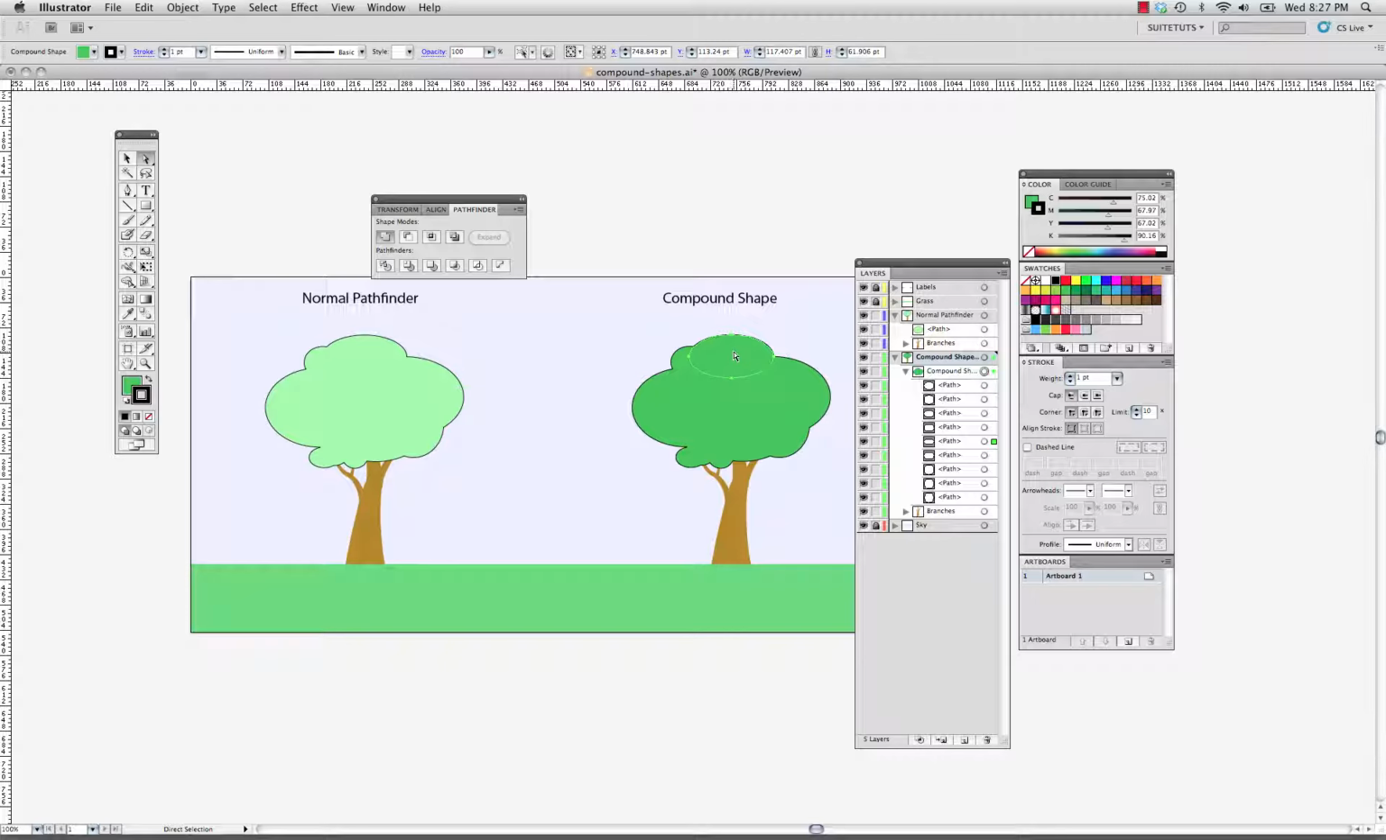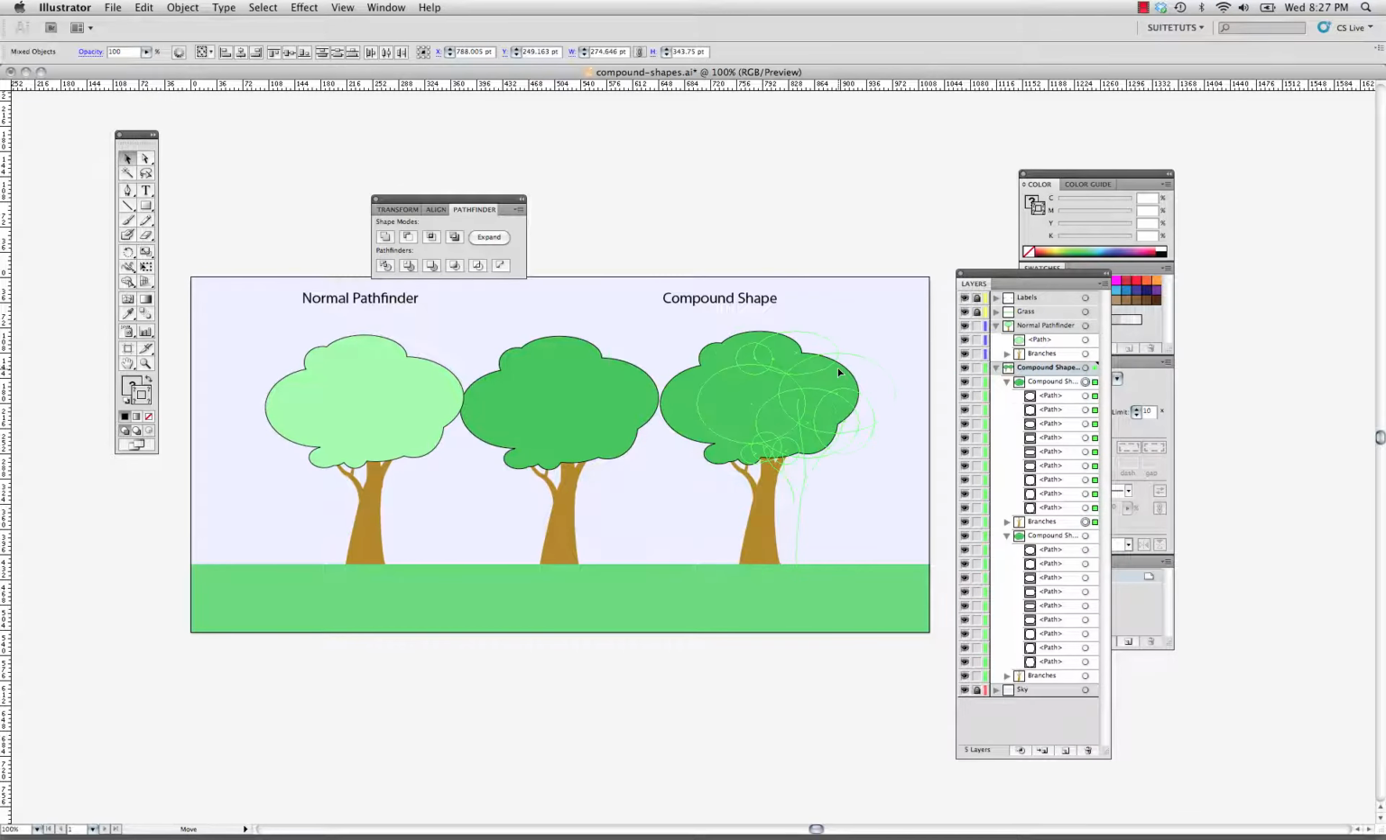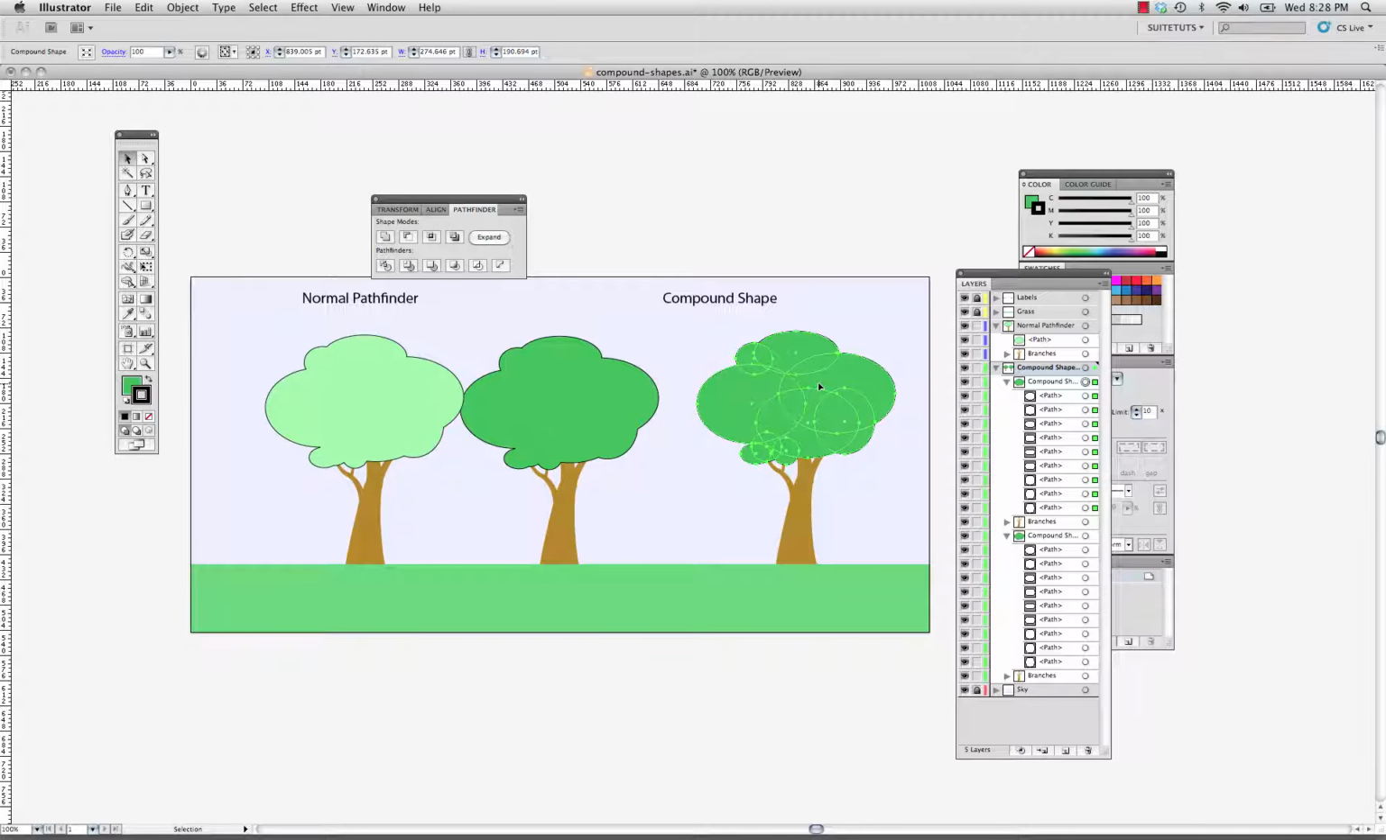Let's make a copy of this tree. We'll select the entire tree, move it over a little bit, hold down the Option key, and drag to make a copy. Since no two trees are exactly alike, we'll resize some of the ellipse shapes here.